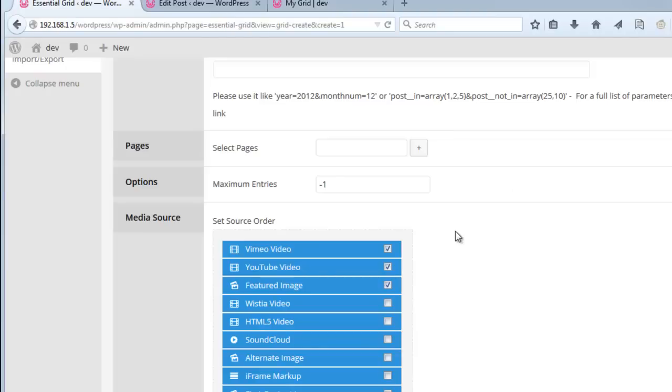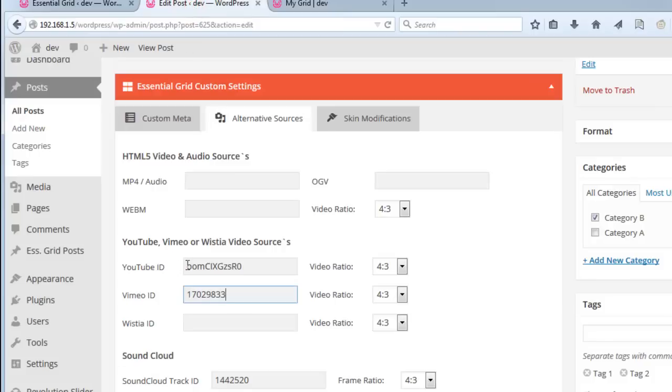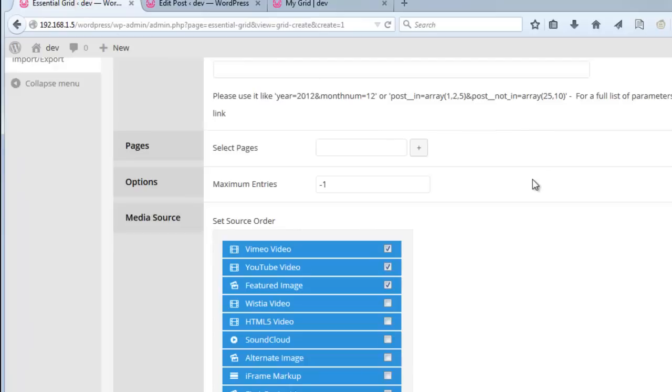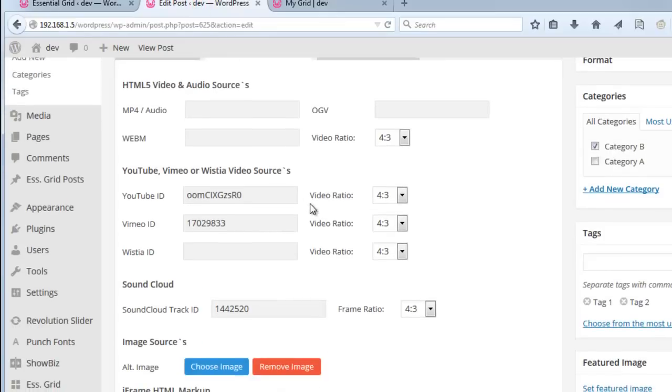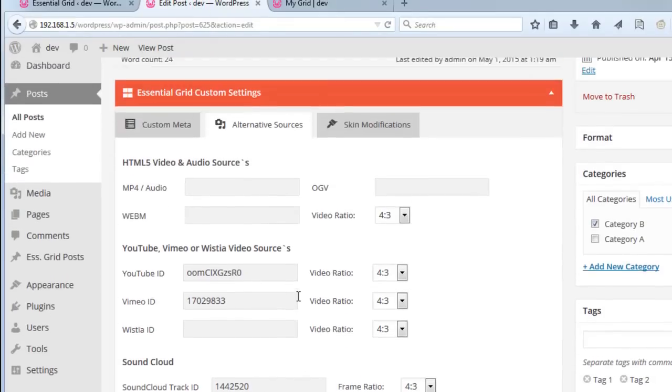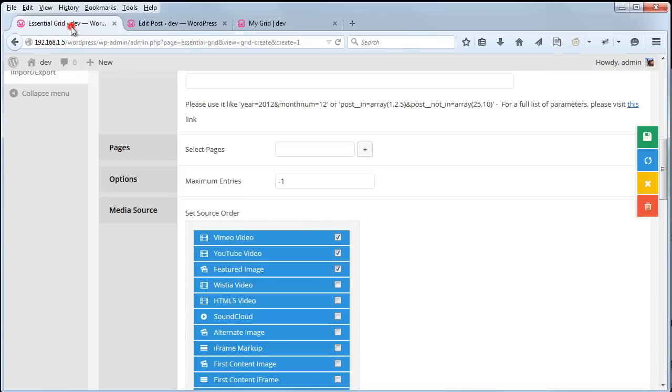If it doesn't find a Vimeo video ID, it'll then look to see if a YouTube video ID is assigned. And that would be right here. And then lastly, as a fallback, if the post does not have a Vimeo video or a YouTube video ID assigned, then we could just tell it to use the featured image. So I've gone ahead and added multiple alternative sources to each post. Now let's just take a look at what a Vimeo video ID grid would look like.